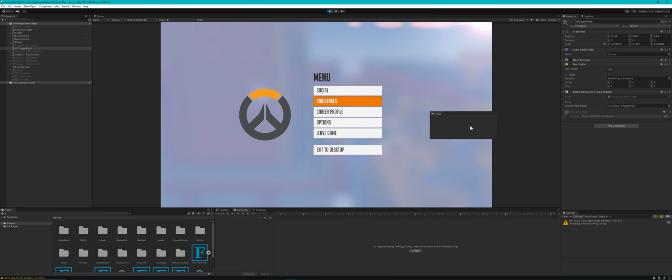The leave game button will present you with a prompt asking if you want to leave the game. Are you sure? If you press cancel, it'll take you back. If you press the yes button, it will take you back to the main menu, which we'll do in a second. So that's all that I want to show you. And if we click on leave game, click on yes, we're now back in the main menu.